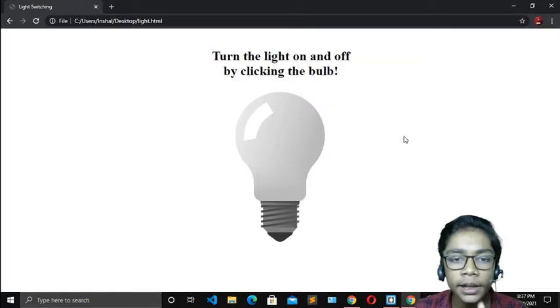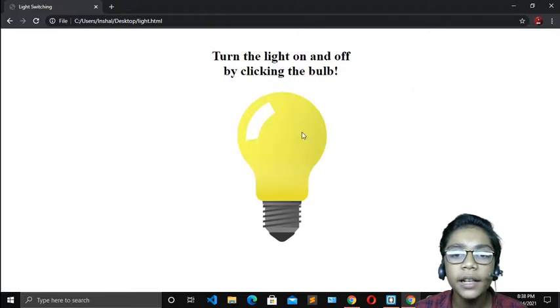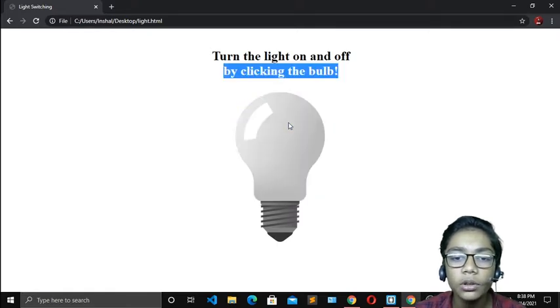Now over here you can see I've made this light switching project in JavaScript. At the top it is written: turn the light on and off by clicking the bulb. If I press that, you can see the picture has changed into the light on. When I press it, it goes off, then when I press again it goes on. You can see how beautiful it looks.